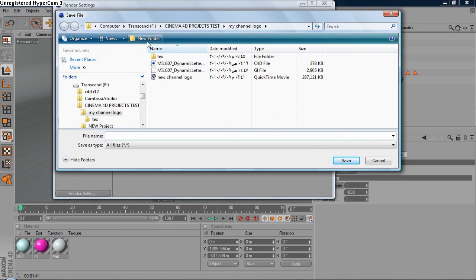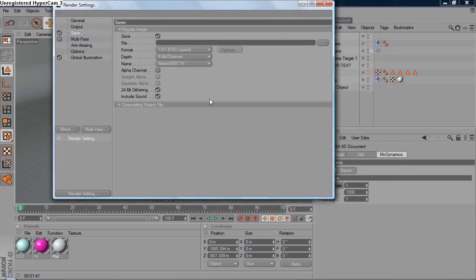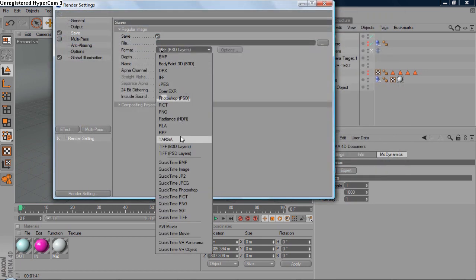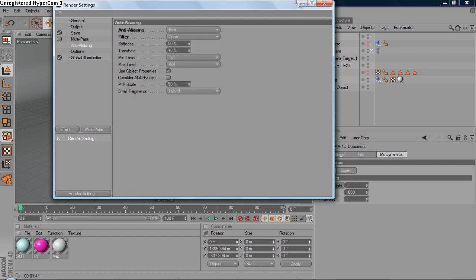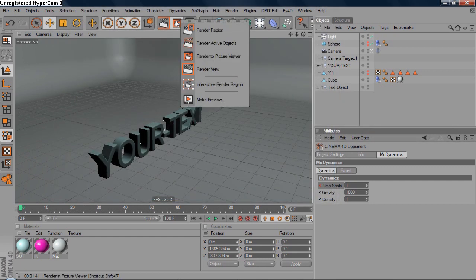Make sure you save it in a new file, so there are going to be a lot of PSD layers. And for the format, if you want to export it to After Effects and continue the tutorial, save it as a TIFF PSD layer, or if you want to just upload it to YouTube, make an AVI movie for Windows or QuickTime movie for Mac, and you'll be set to go. And that's about it. Just go to render and render to picture viewer, and you'll be set to go.